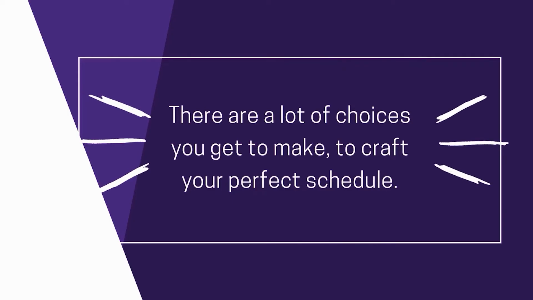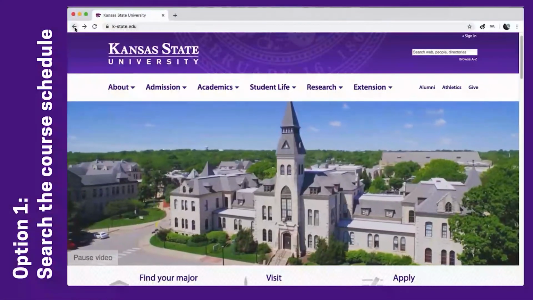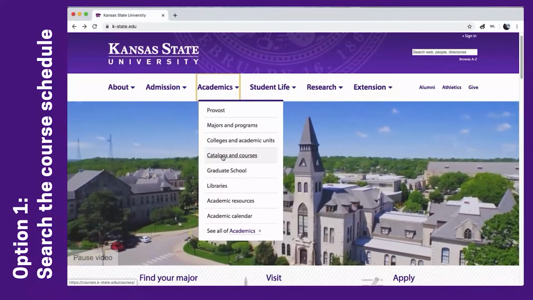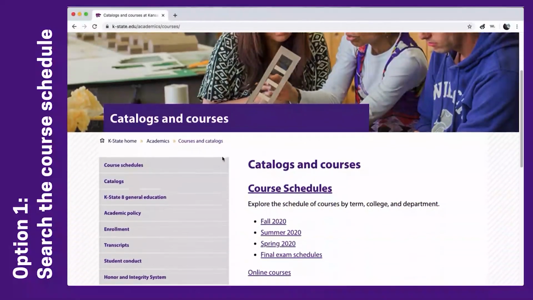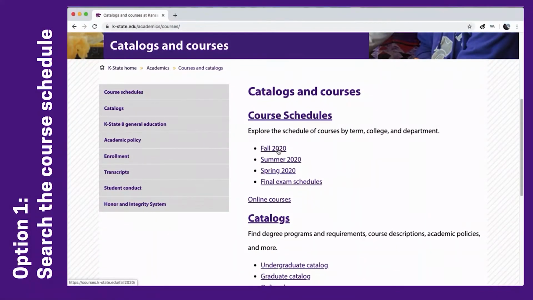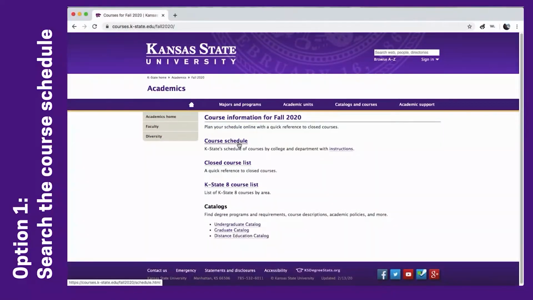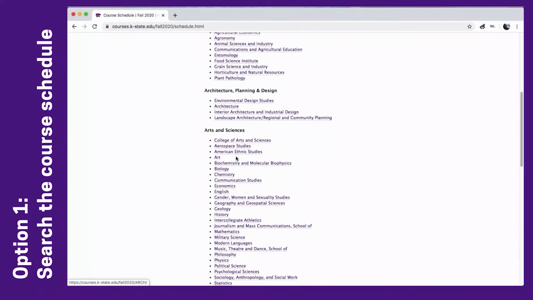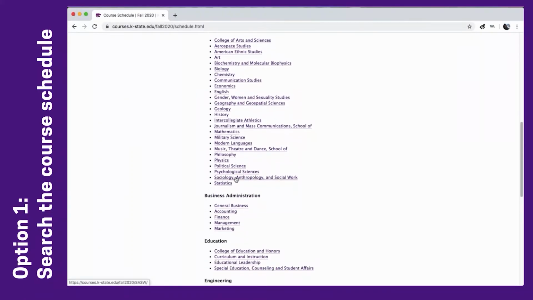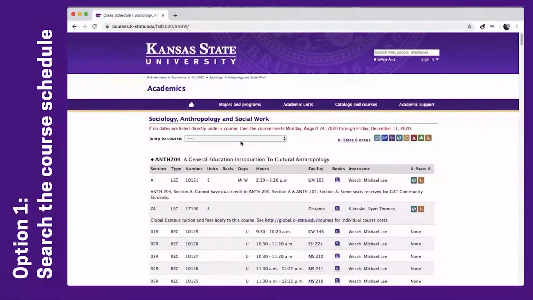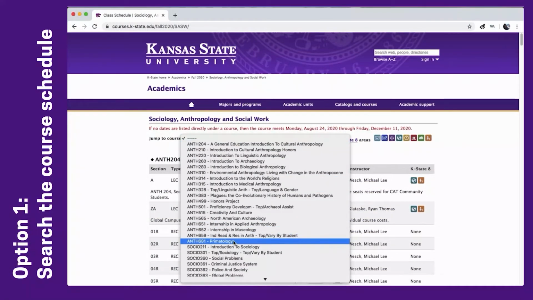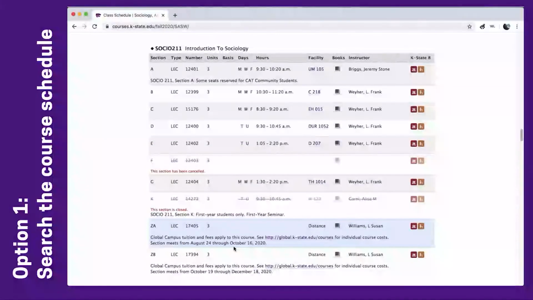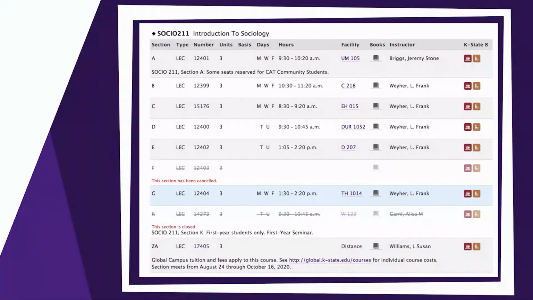Now to find course times. There are 2 ways to search for courses. One way is to find course times using the course schedule on the K-State website, where they are listed by college and department. Let's say one of the courses you'd like to enroll in is Sociology 211, Intro to Sociology. To find this course on the schedule, you would start by finding the department that includes sociology, in this case, sociology, anthropology, and social work. Once you find the department, use the top drop-down menu to find the specific course you are looking for. Selecting Soc 211 will take you right to the course with times.